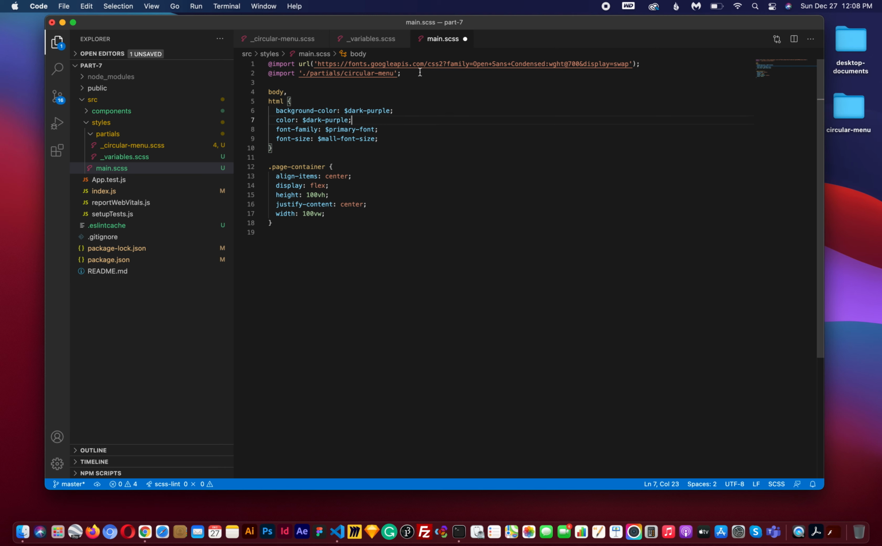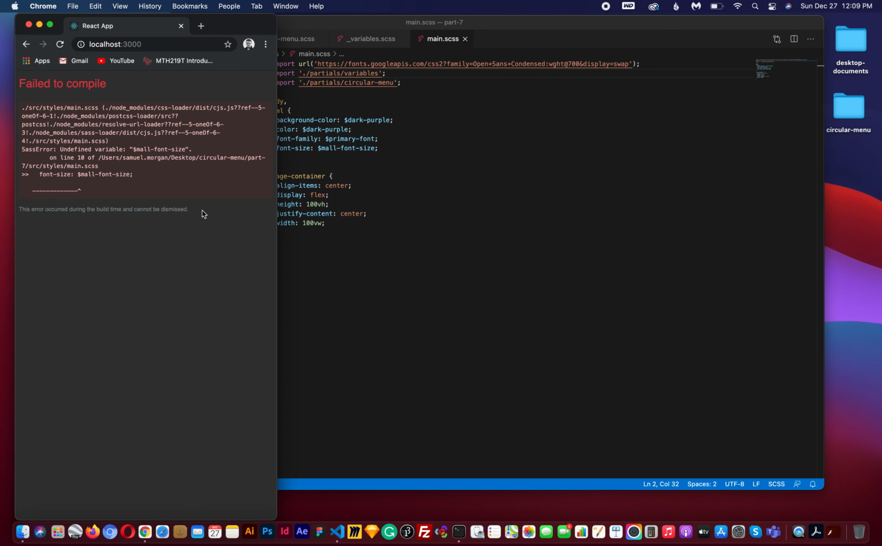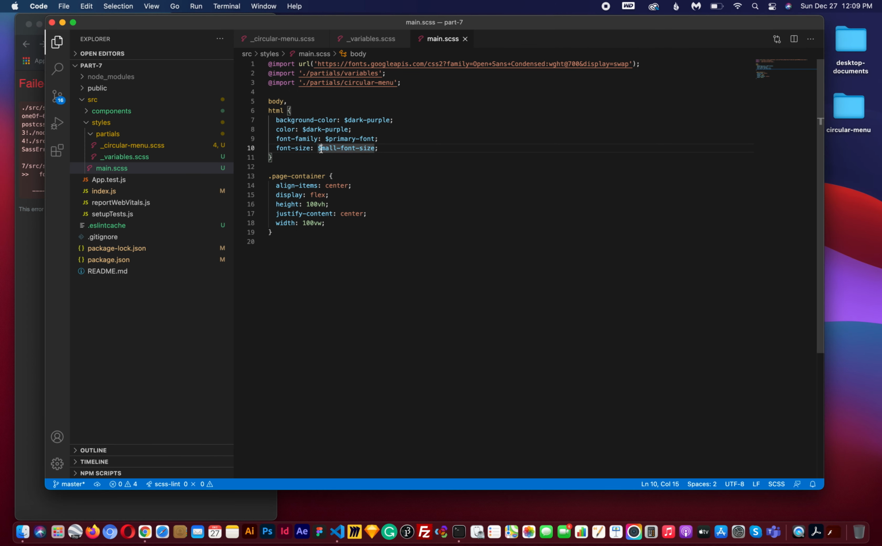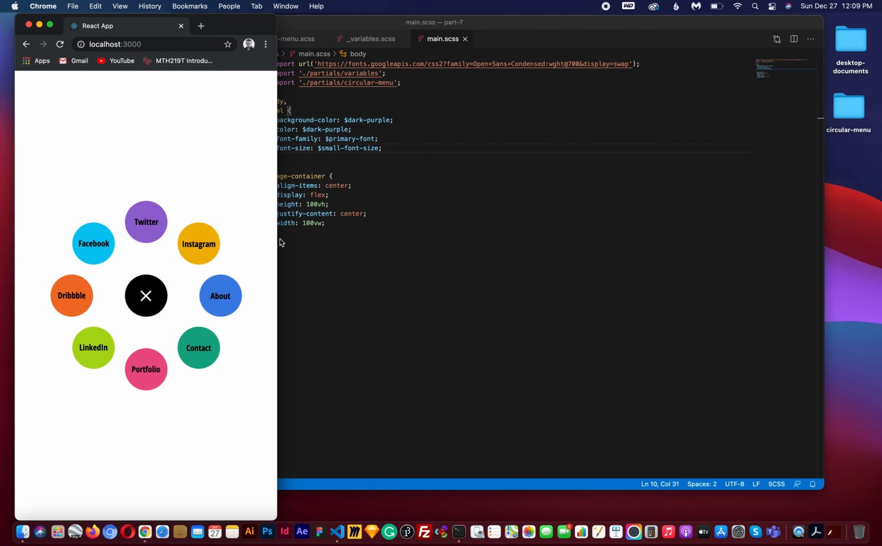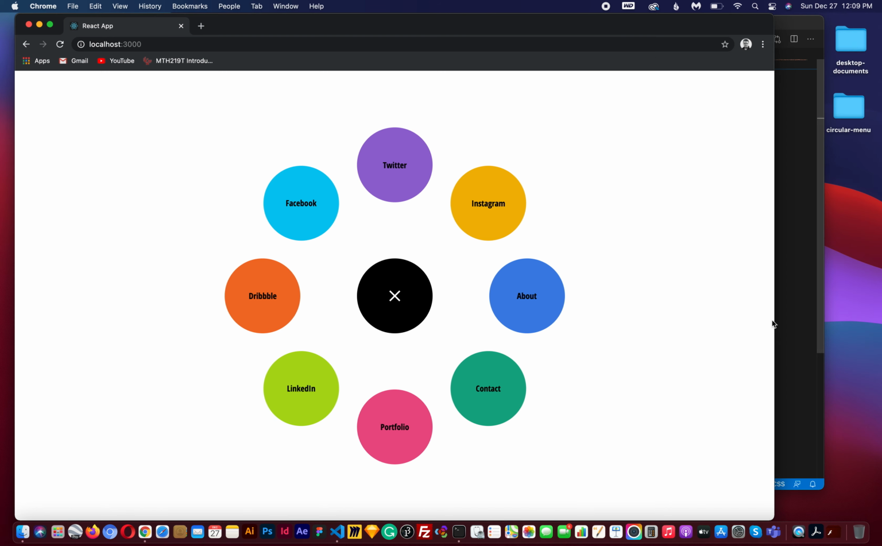With that, all we need to do is come up above and import another new file. We just need to call this variables, and we should be good to go. If I file, save everything, and come back into Google Chrome, oops, little typo right here, no big deal, small font size, save again, you can see everything is just working like before. And if we refresh, we get our nice dark purple background. It's good confirmation that everything is working.